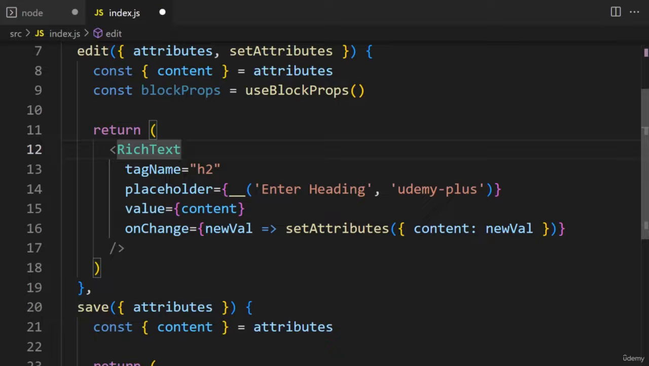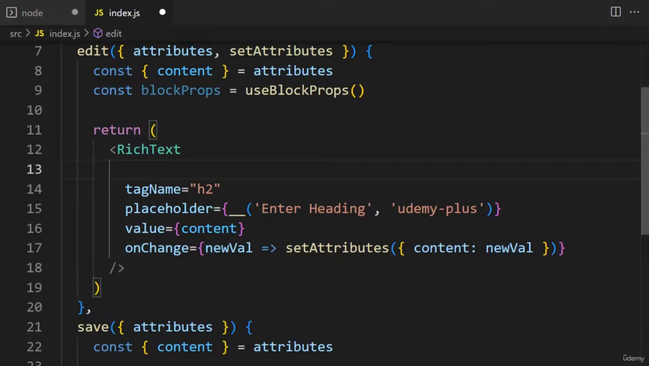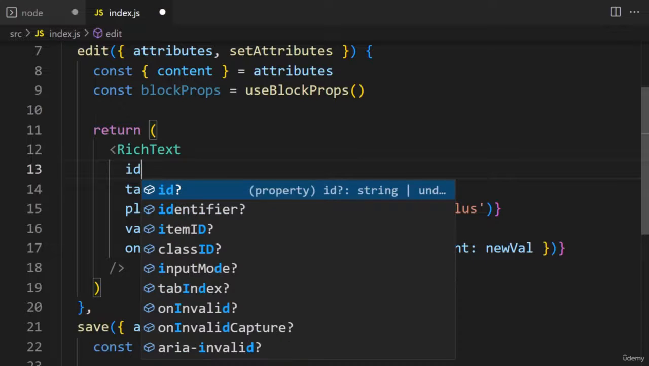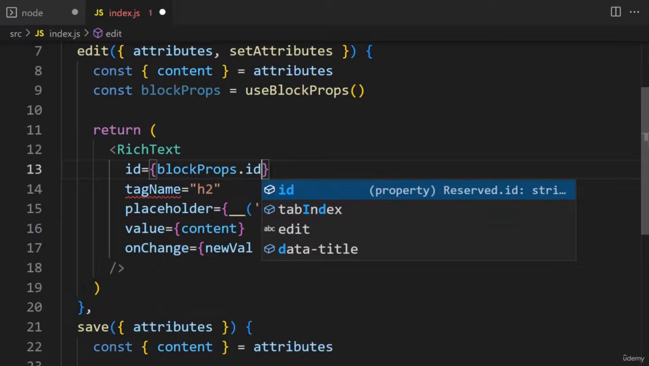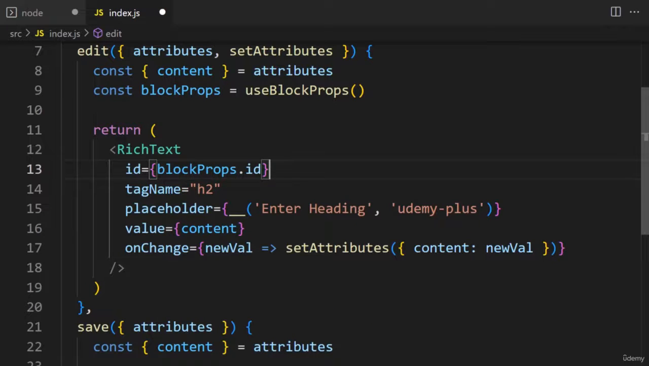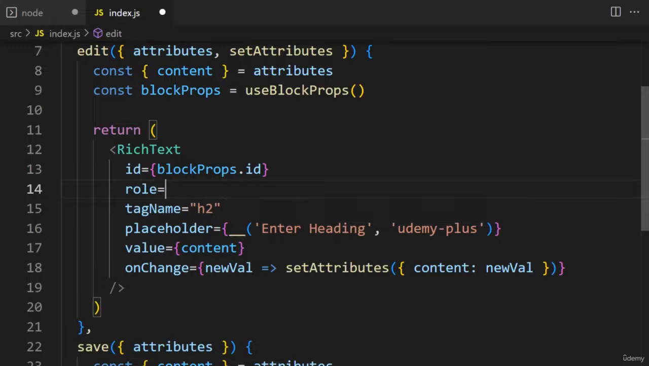We have two options for adding properties. We can add them one by one. For example, we can add the ID prop by adding an attribute called ID. Its value would be the ID prop. Another prop is called role. So on and so forth. However, adding these properties one by one can be tedious. What if we miss a property?